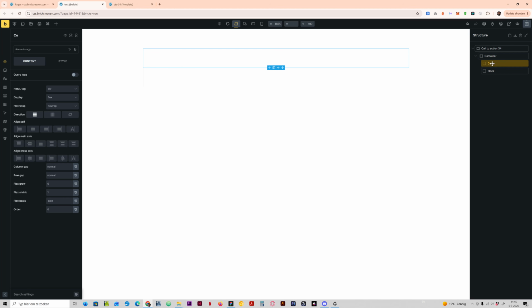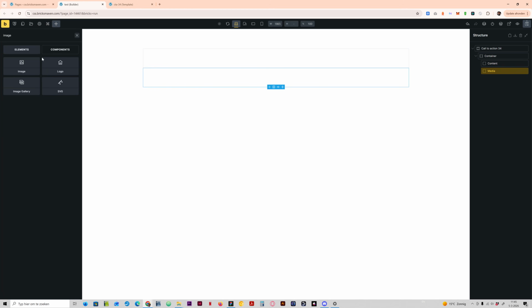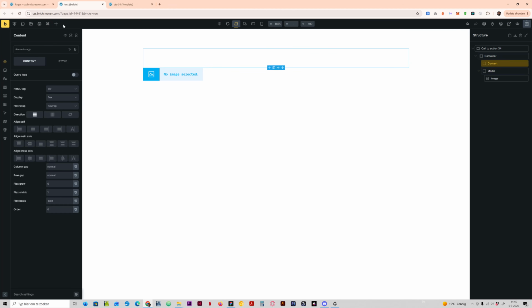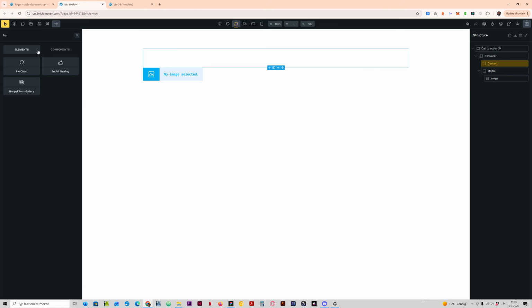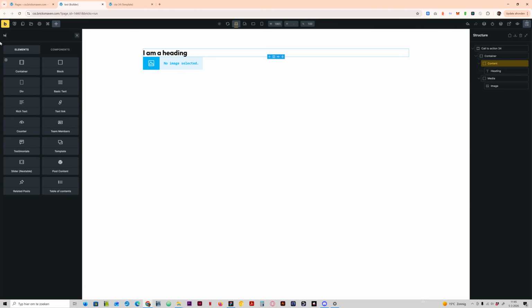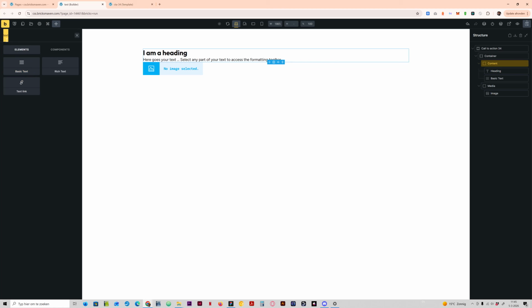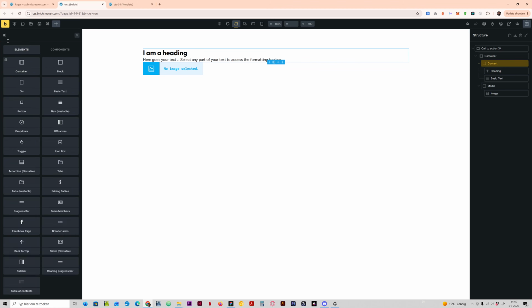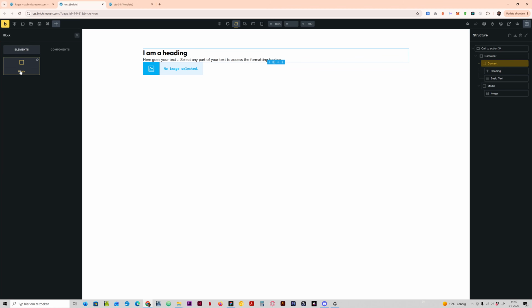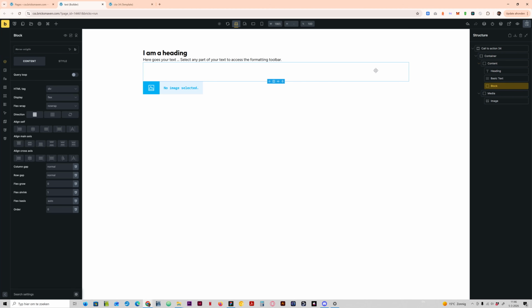So this one will be content, and this block will be media, and in this media element I'll add an image, and in the content I will be adding the heading. We need the text, and I also need another block, which in this case is just going to be a block. I was thinking if I should make it a div, because the block obviously spans over the whole section because it's set to a width of 100%.